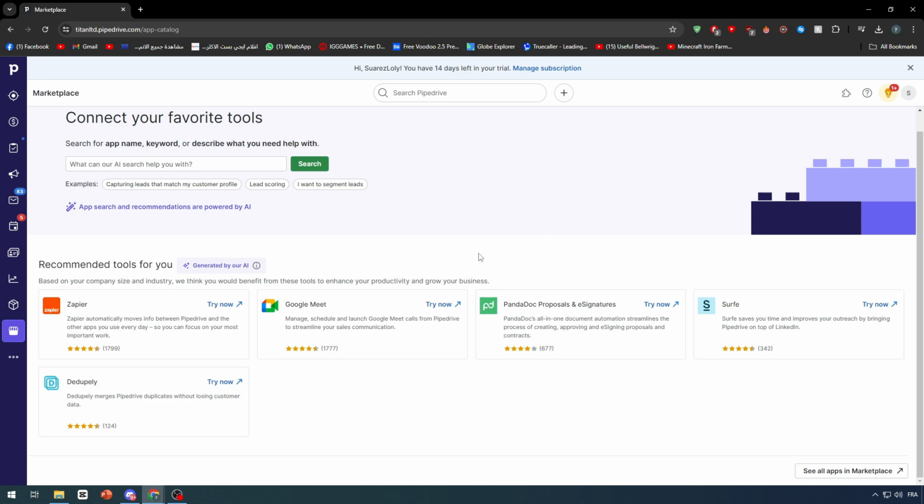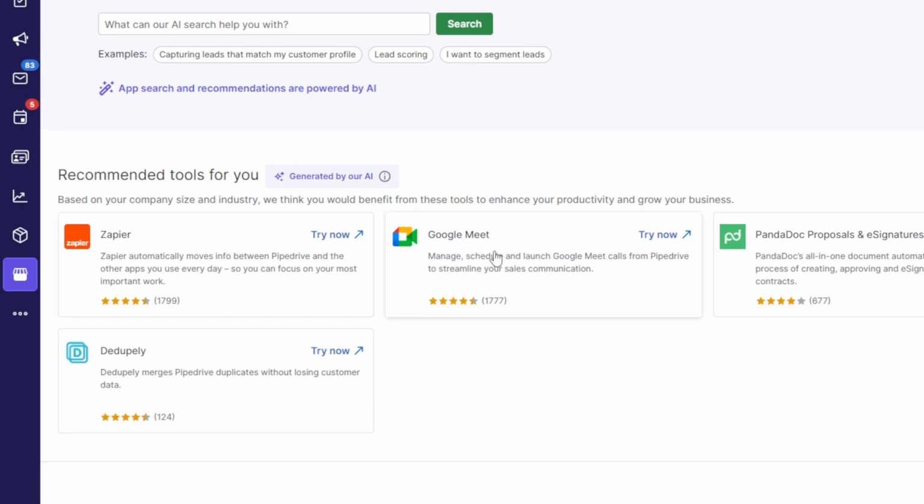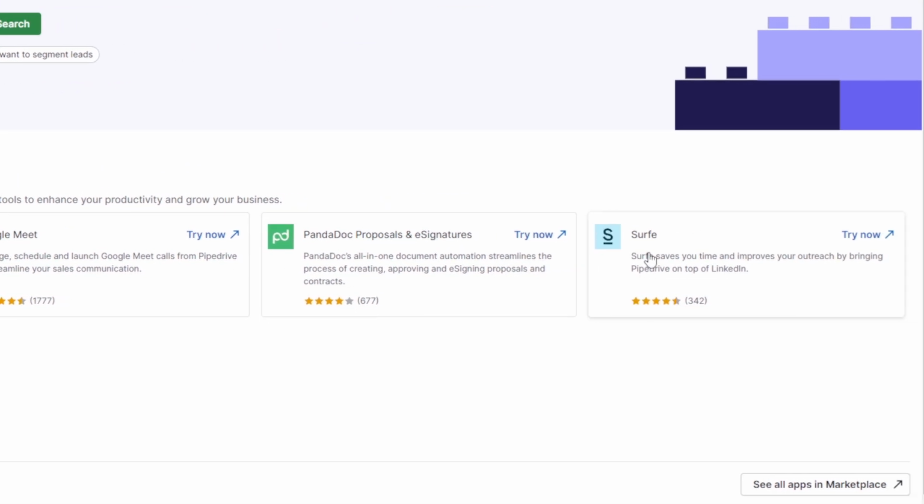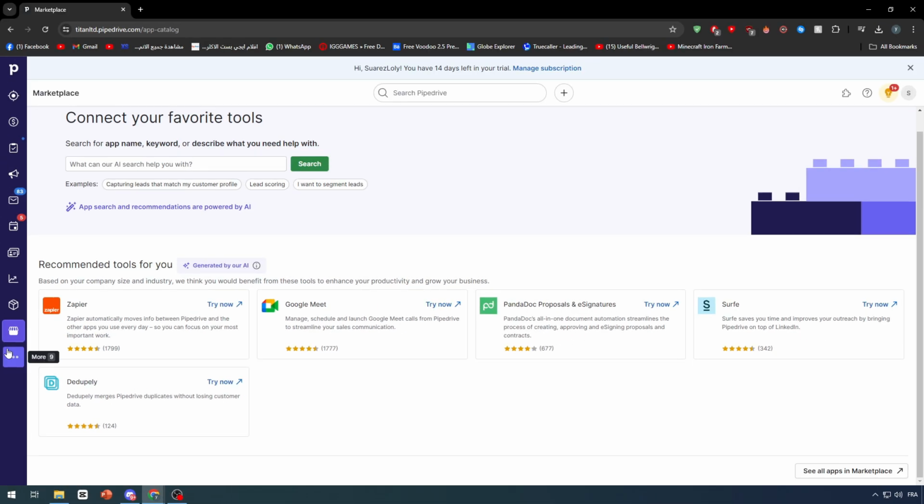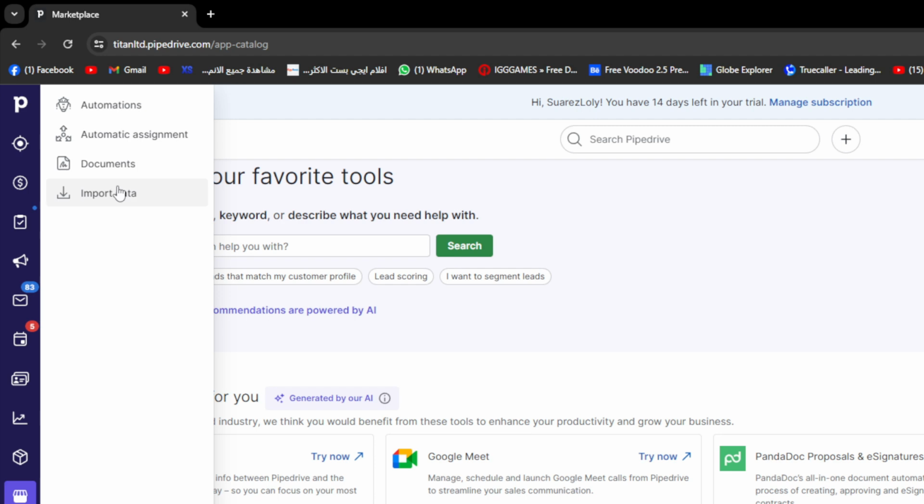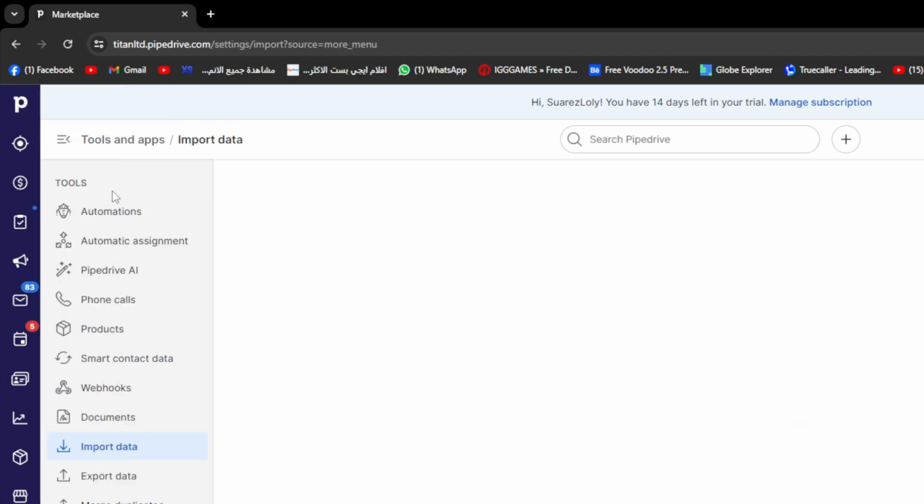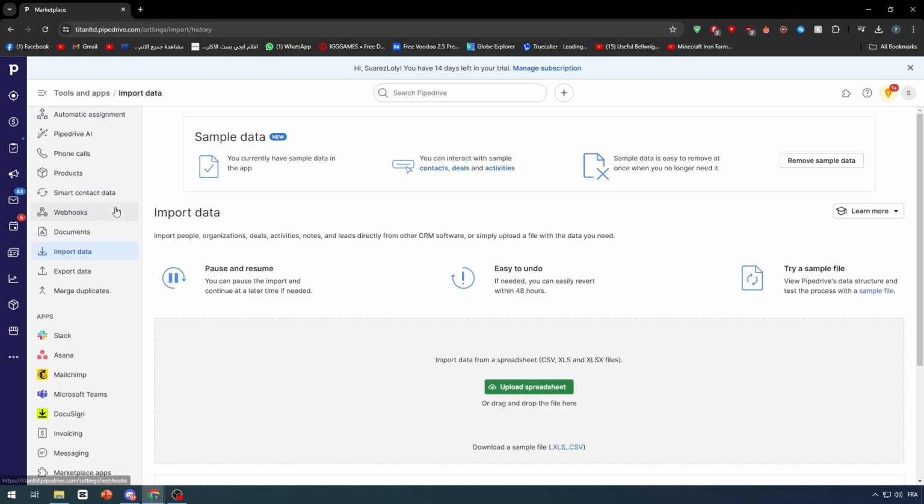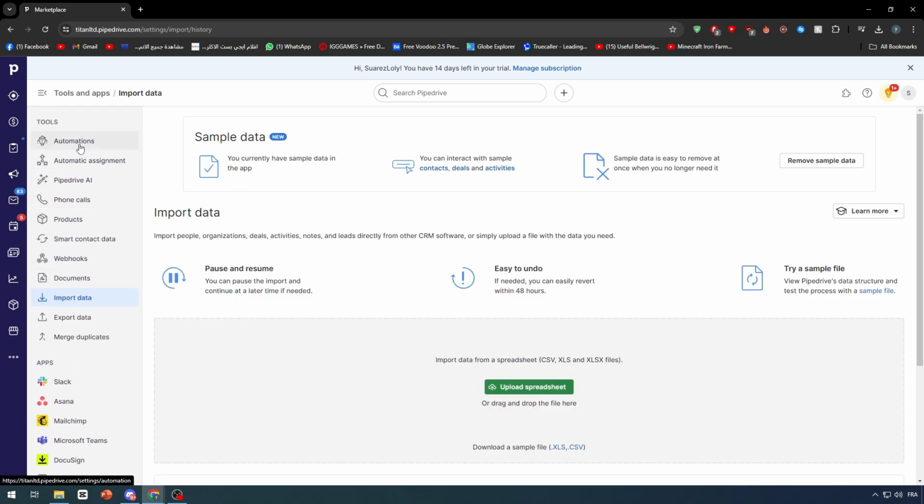Here I have the marketplace, where you will find a couple of third-party apps that you can connect with your Pipedrive account, such as Zapier, Google Meet, Panda Documents, Surf, and Dedupli. And finally here we have more, which will include several options, and there is more than that. Of course, there will be automations, automatic assignments, documents, and import data. Once you click on one of them, this page should be opened, and you will have several other apps or tools that can help you throughout your business or your Pipedrive usage.